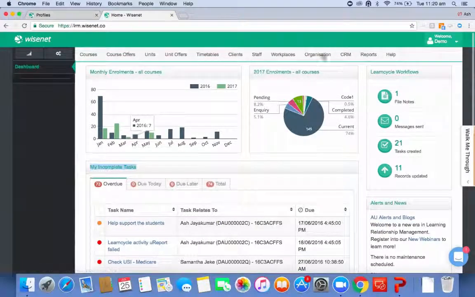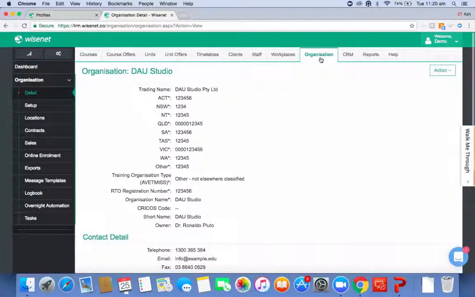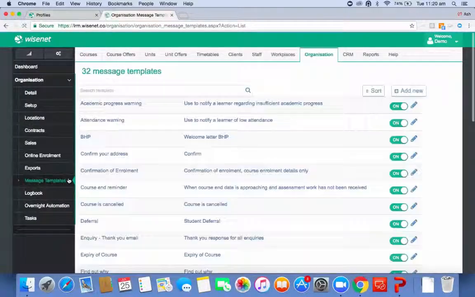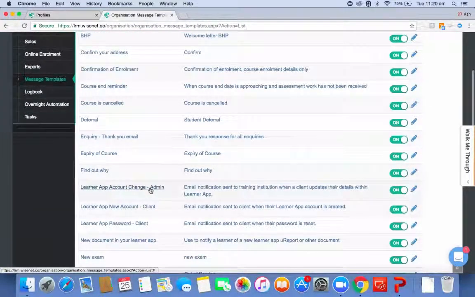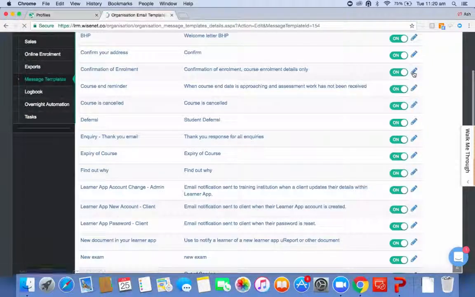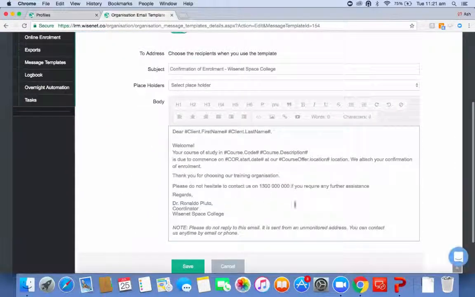Now, quickly going into the organization tab at the very top. This is where you will be creating your message templates. So click on organization, click on message templates. Under the message templates, if you're on the standard edition, you will not be able to click on the add new button to create your own templates. You will be only able to use the existing templates that are available ad hoc. So click on the edit button to edit any of these templates, and you can customize the templates according to what you require.